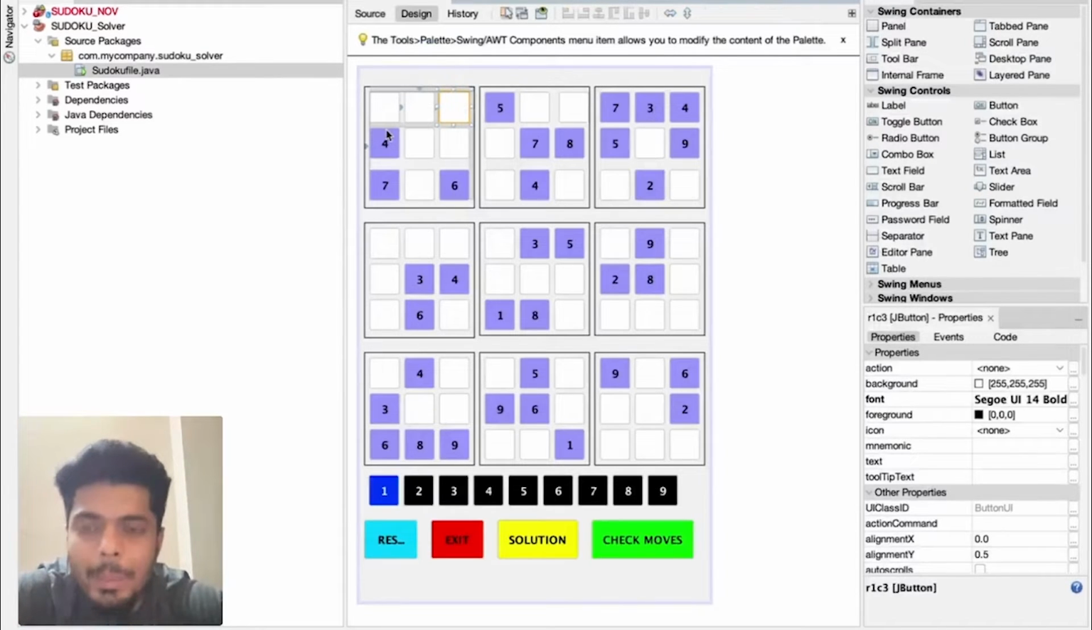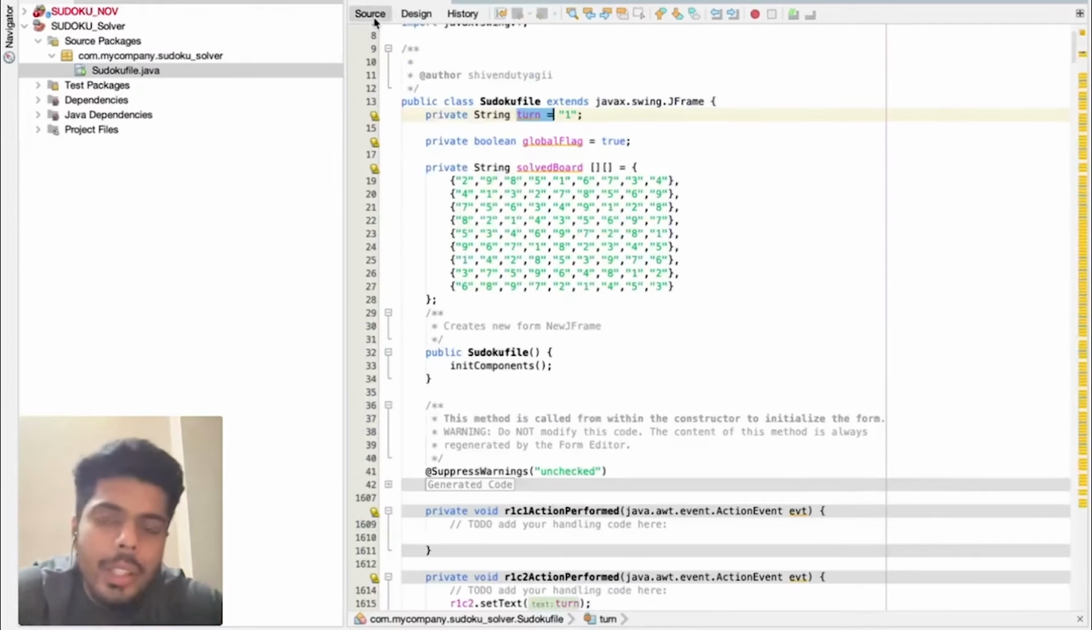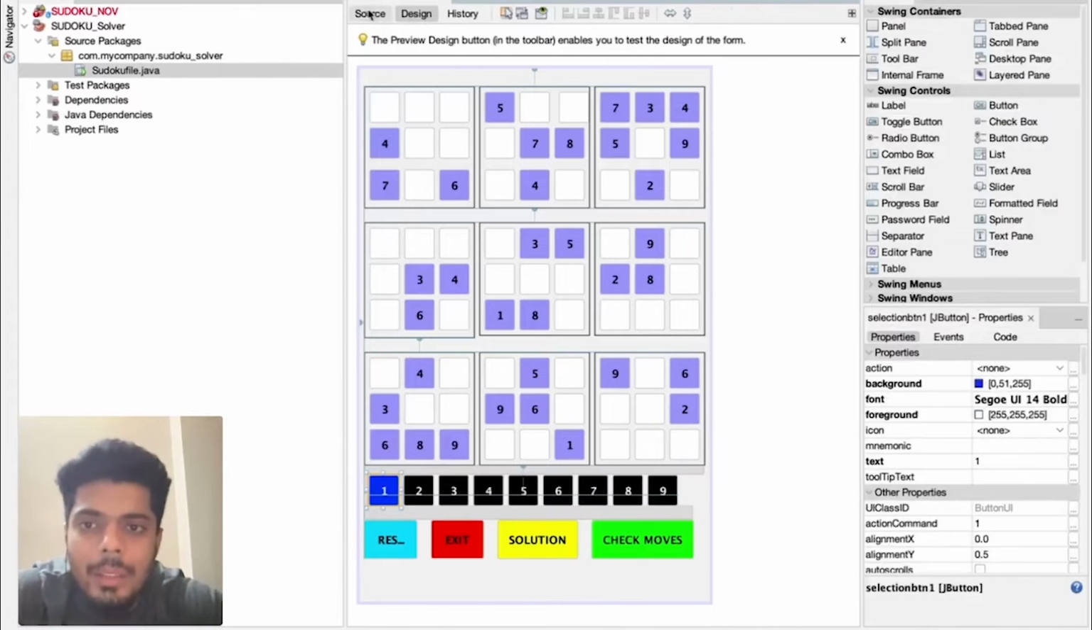In this specific video, we're going to write the functionalities of these 81 buttons, these 81 buttons inside grids. In the next video, we will write the functionality of these selection buttons, and then in the last video we will write the functionality of these 4 buttons. Okay, this is how the videos are going to be. So first of all, let's start with this.